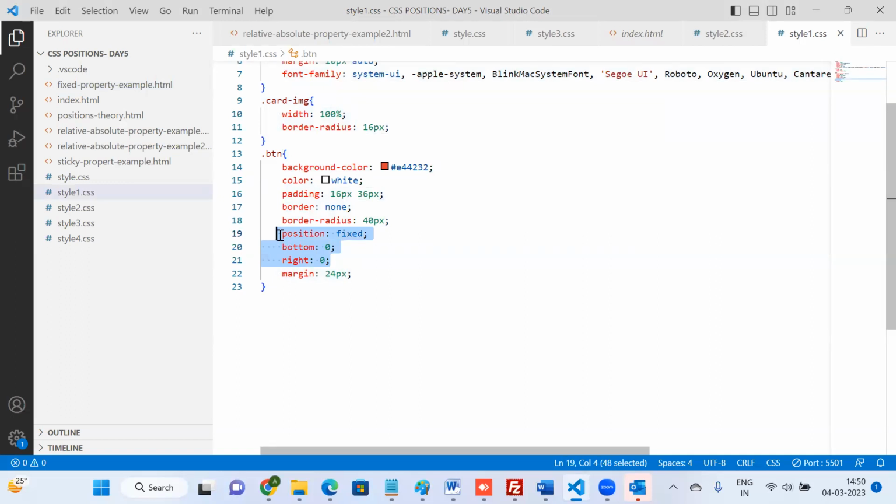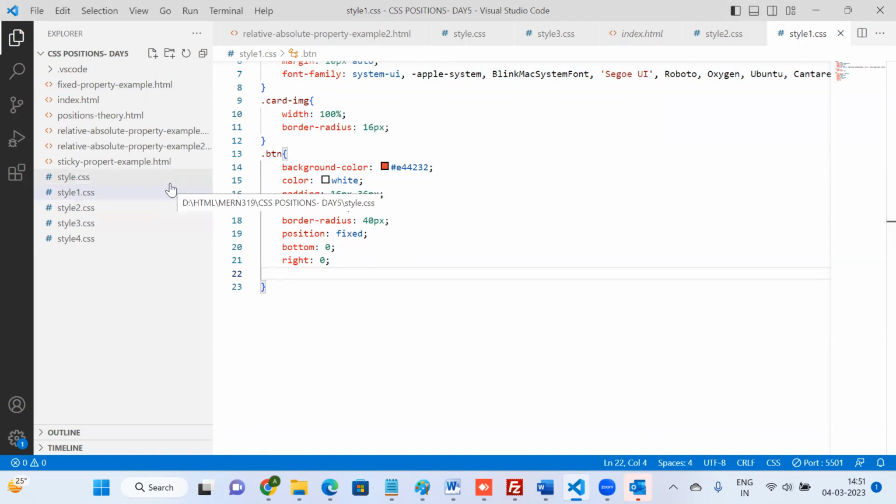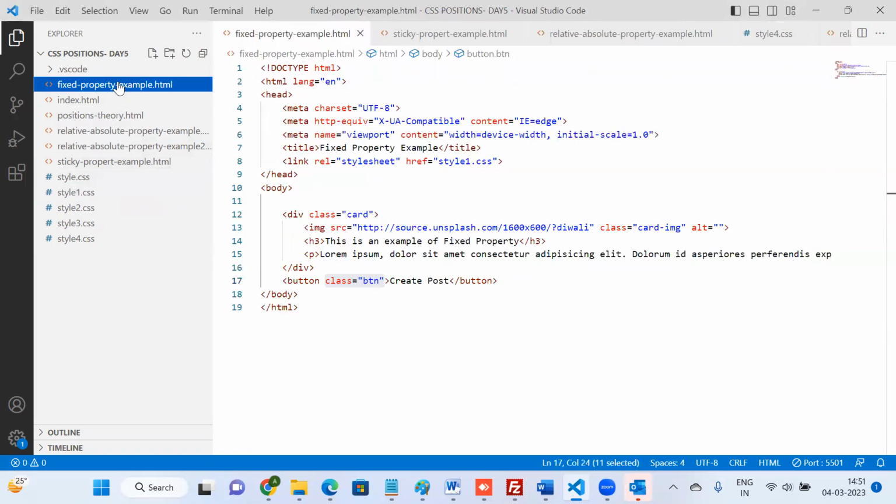So the value of the position property is fixed. And where will this button go? It will go to the bottom right. And what does this 0 mean? This 0 means its position at the bottom right. Now, if I remove this margin, and now I come to the output of this button. This is the fixed property example. And then let us see the output, how it is showing.